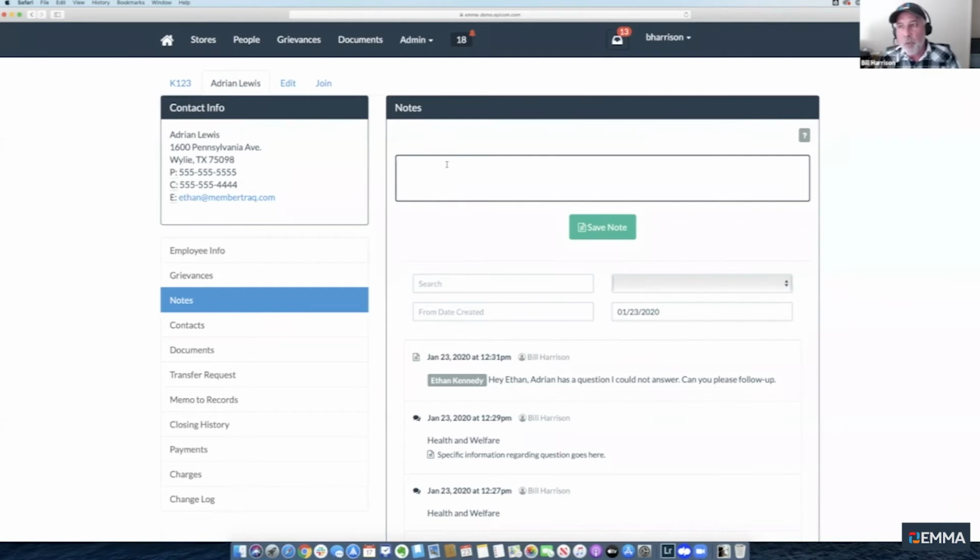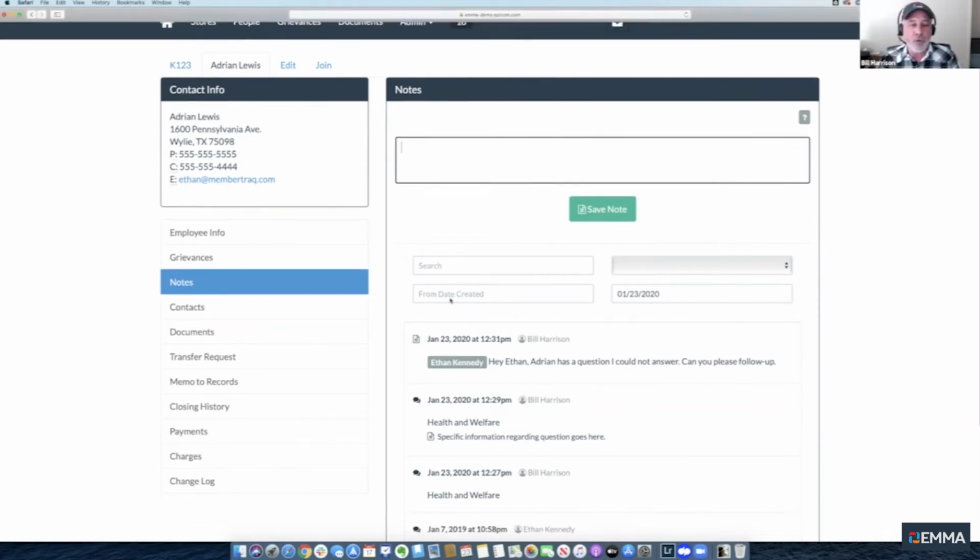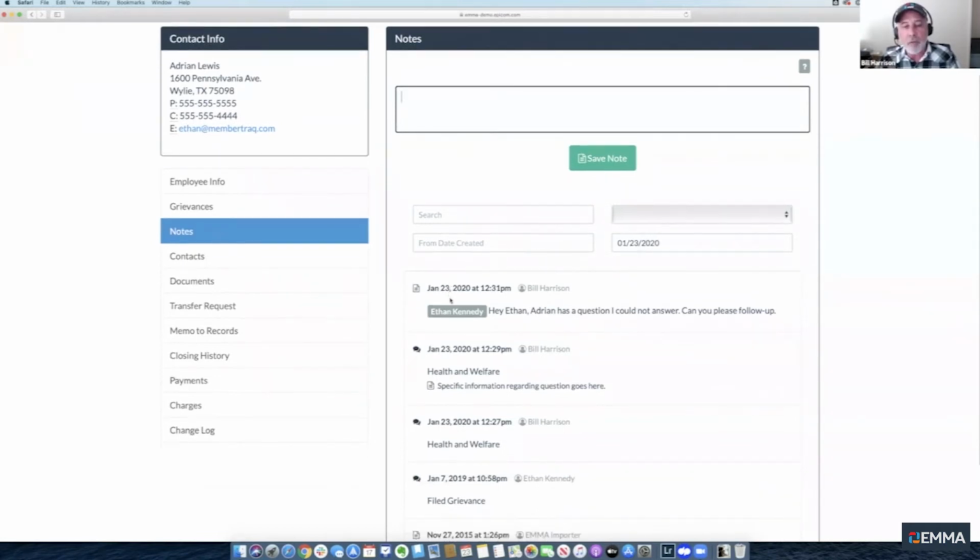Now, the reason we really encourage locals to do this is that this is going to be, in the long run, a much better scenario than using email to do this, or using text messaging back and forth, because it's going to keep the entire history in this member's record, right? If I get a question from a member and I just text somebody in the office and say, hey, can you answer this question? And then I give the answer to the member, I now don't have any record that that actually took place, right?